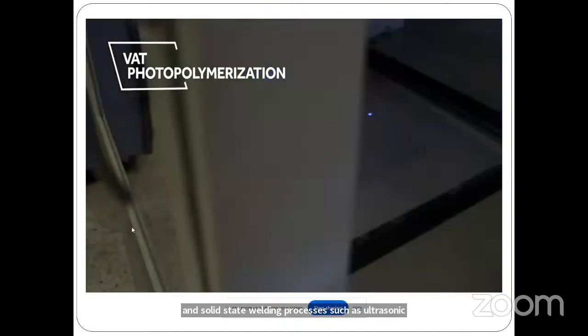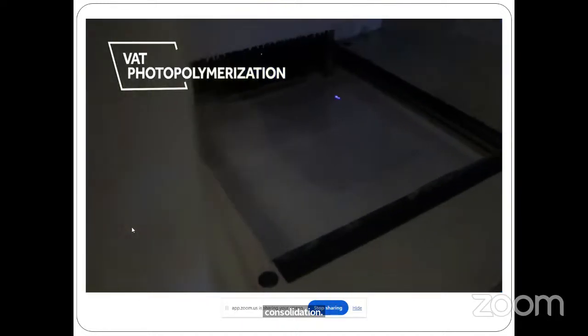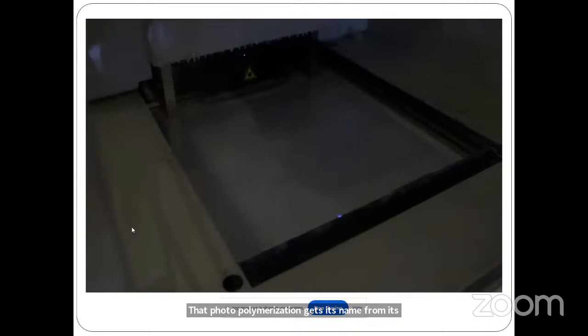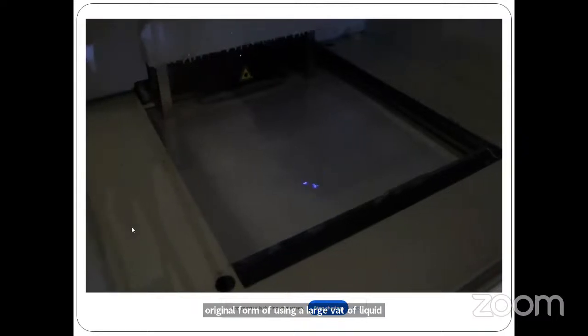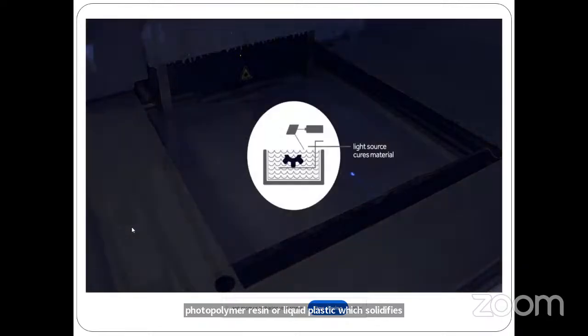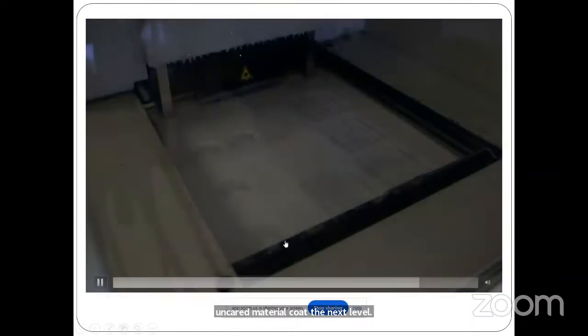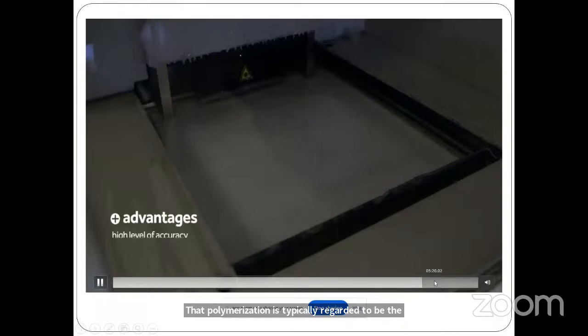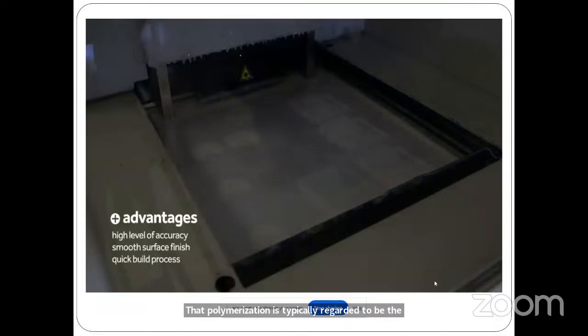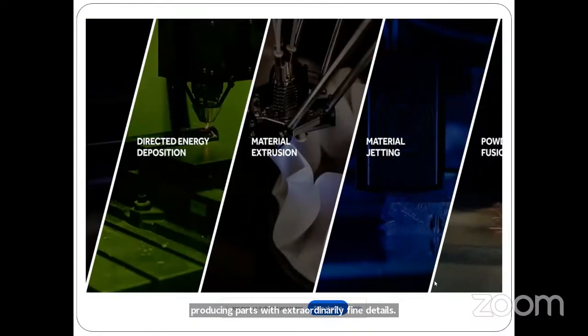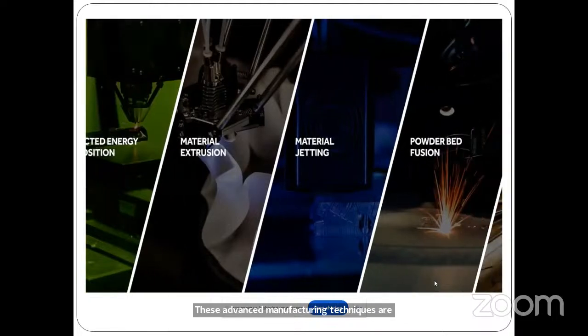Vat photopolymerization gets its name from its original form of using a large vat of liquid photopolymer resin, or liquid plastic, which solidifies when exposed to a strong light source. The light source selectively cures a layer of the liquid material, and the platform and part move together to let uncured material coat the next level. Vat photopolymerization is typically regarded to be the highest resolution AM process and is capable of producing parts with extraordinarily fine details. These advanced manufacturing techniques are just scratching the surface of what's possible.